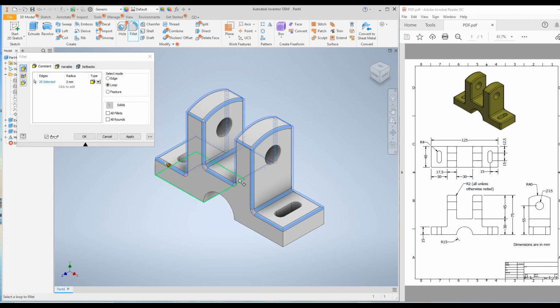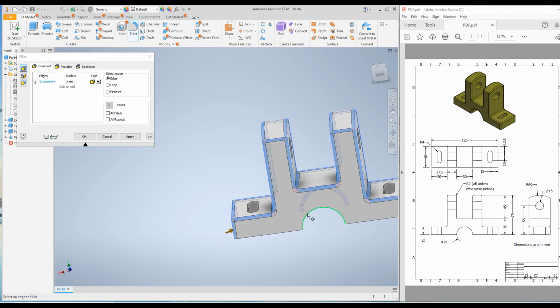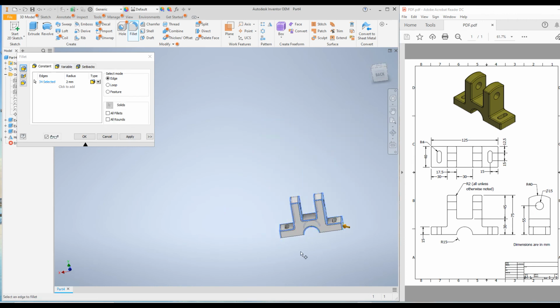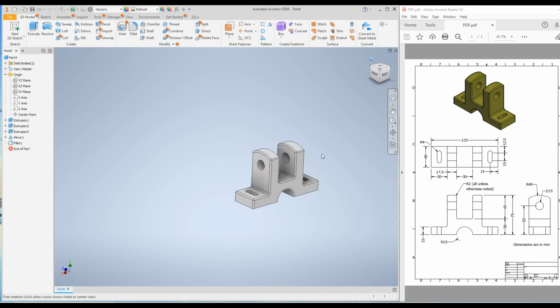Now change the selection mode to edge. Select this edge, this edge, this edge, this one. Shift and middle mouse button, this edge and this edge. All are selected. Preview looks good. Click apply and OK. Go to home view.